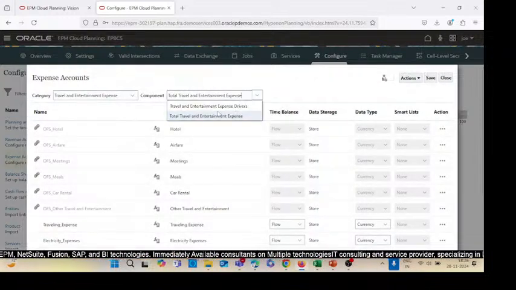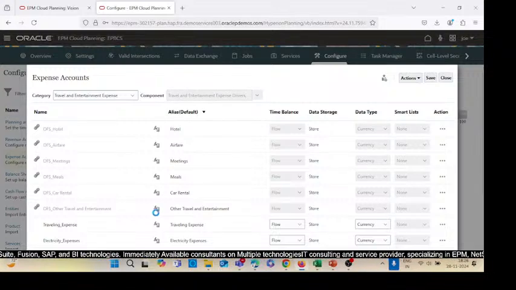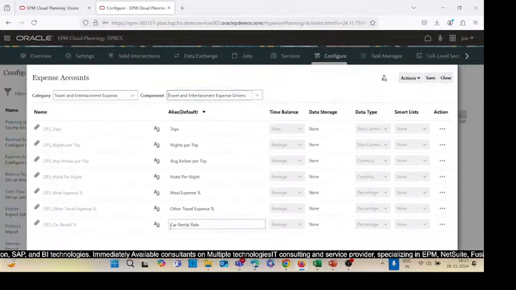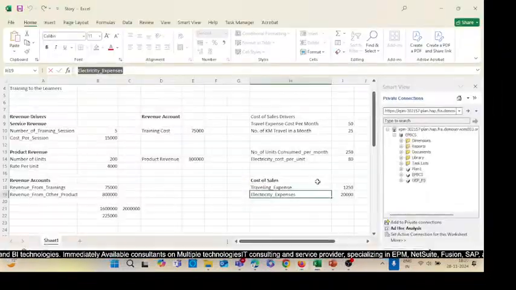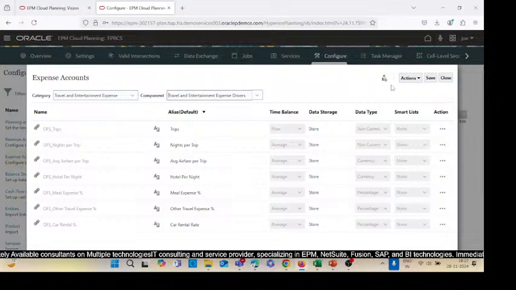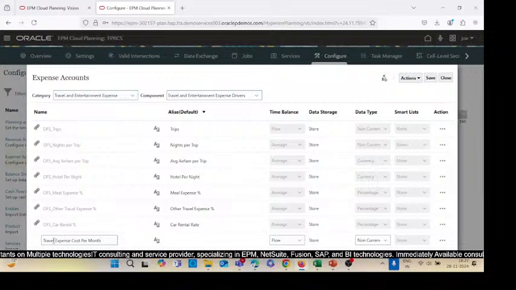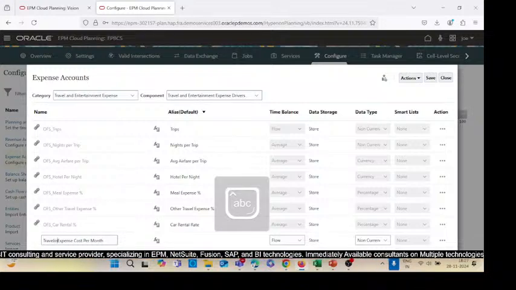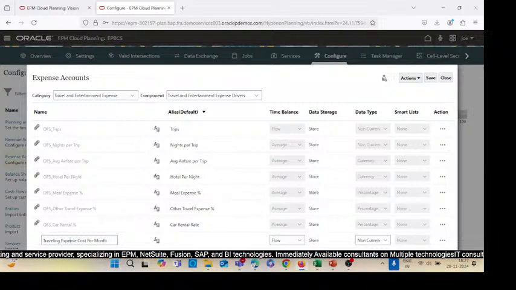So one more thing, if you want to apply some more drivers, you can add it in this way. So I guess rather than adding there, I can use these drivers here separately. Let's try to add. And I'm changing the member name, that is traveling cost per month. It should be, no? Traveling cost per month.